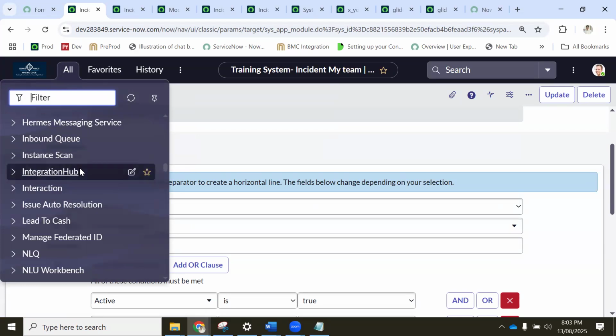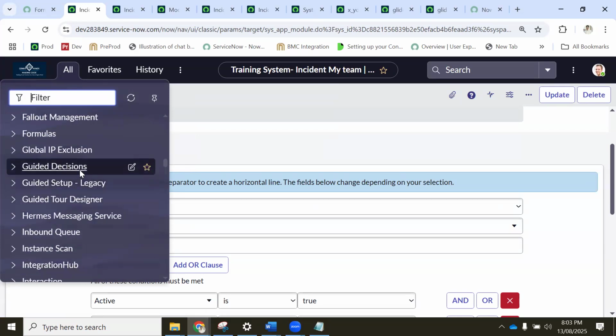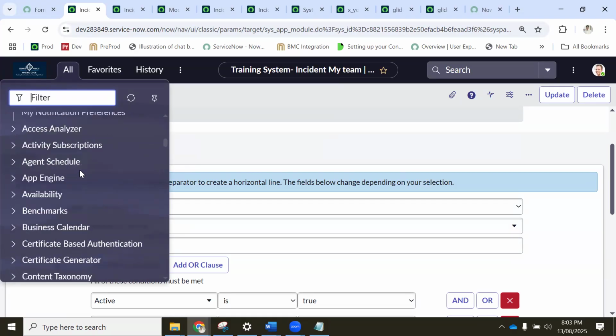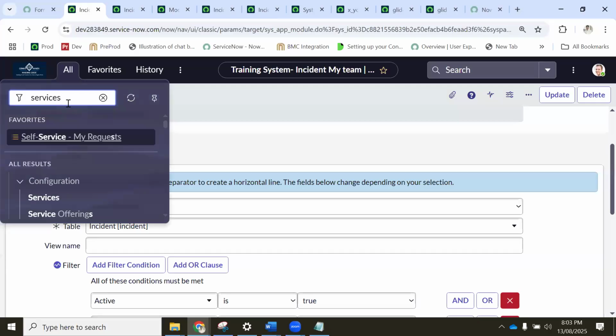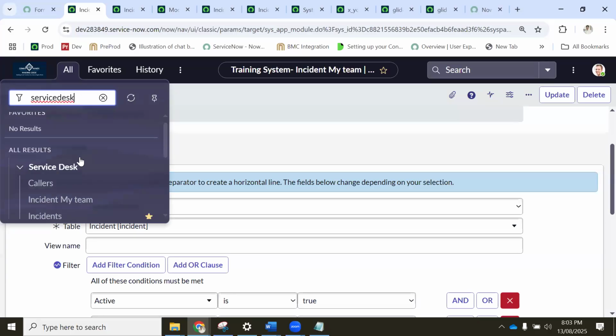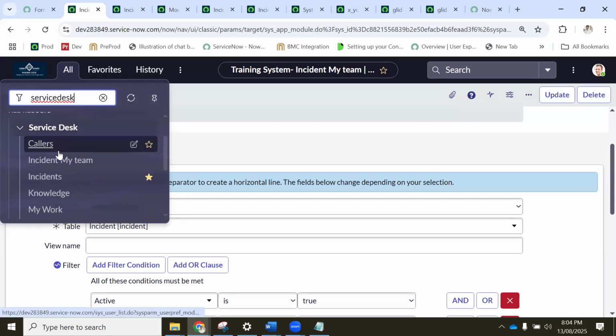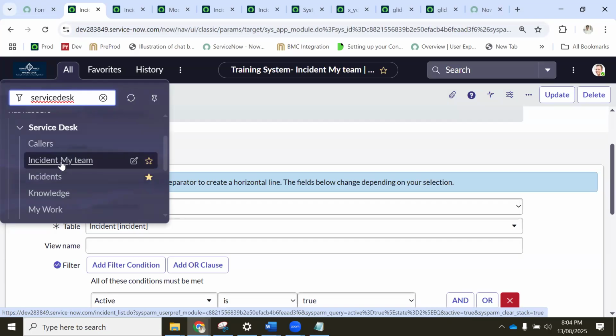This module, for example, is under service desk. Is there any option for why they are creating this module, like to create any form or anything for incident? Under service desk, this is the one. Service desk has caller, incident, my team, everything. What is your question? Under service desk, we created a module, right? In that module, what is the purpose of that module?